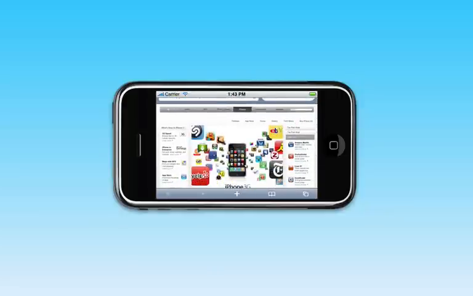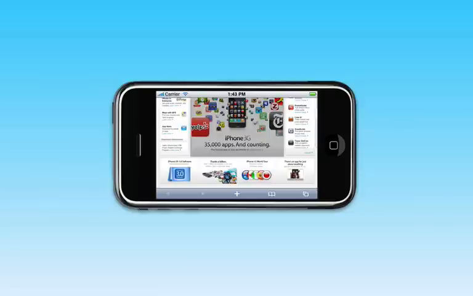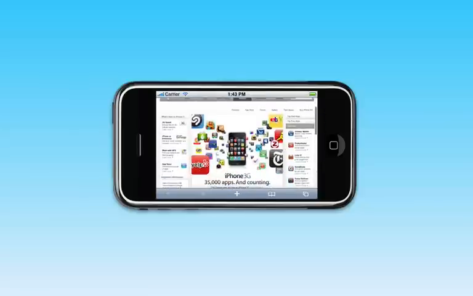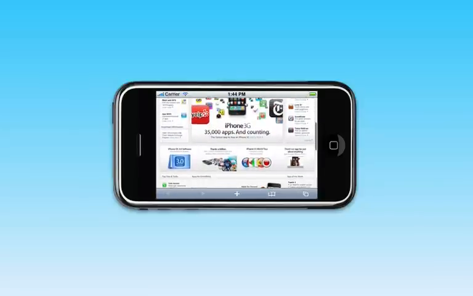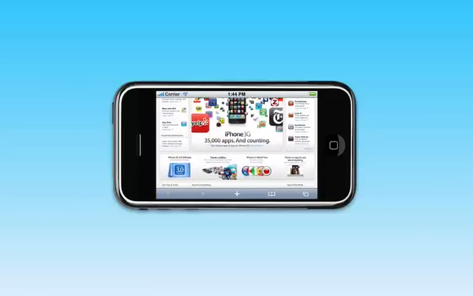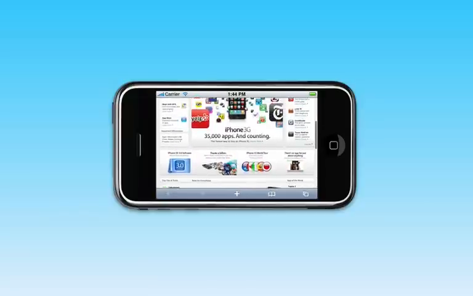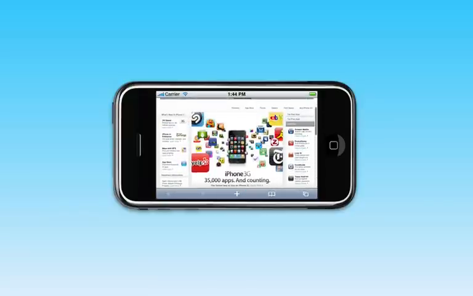Now you're asking, how do I scroll? Simply take your finger and flick upwards. You flick downwards and you come back up to the top. Now, you don't have to flick, you can simply drag your finger on the screen to do smaller movements. That's fine too.